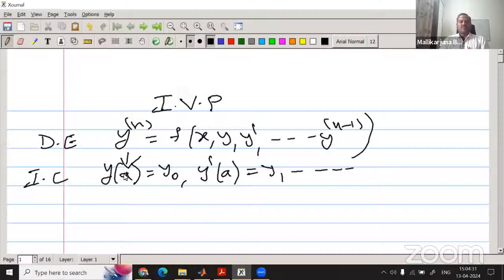The conditions are only available at the initial point. These we call initial conditions. Together, these we can call an initial value problem. But how do you solve initial value problems? To solve initial value problems, there are many techniques.